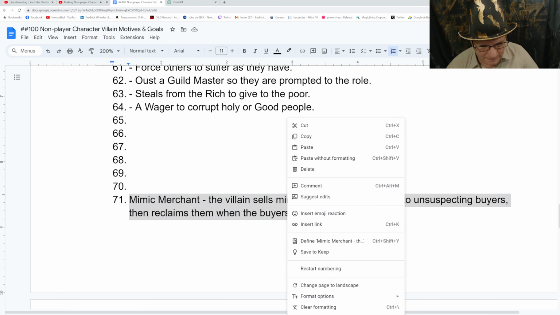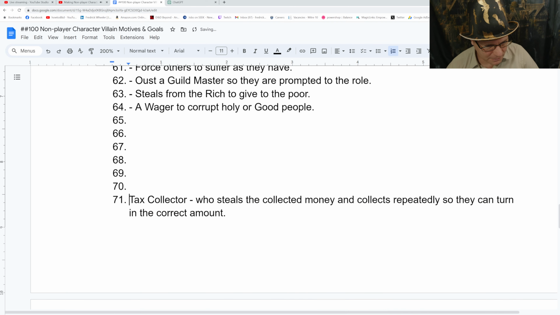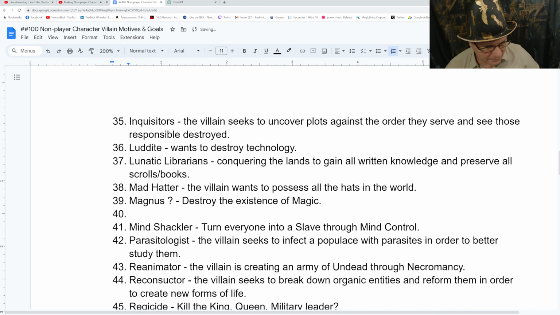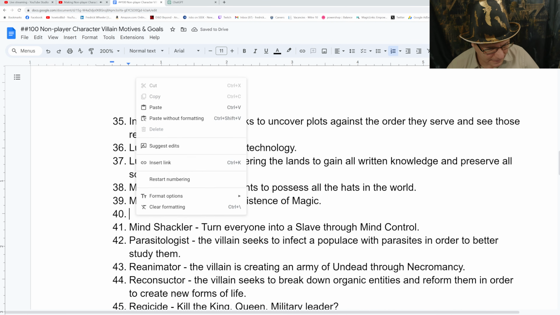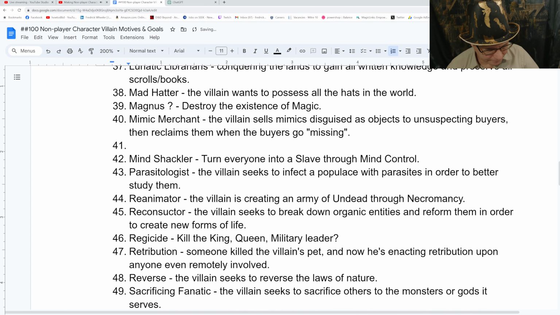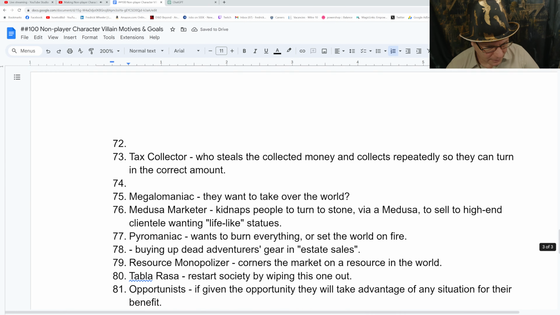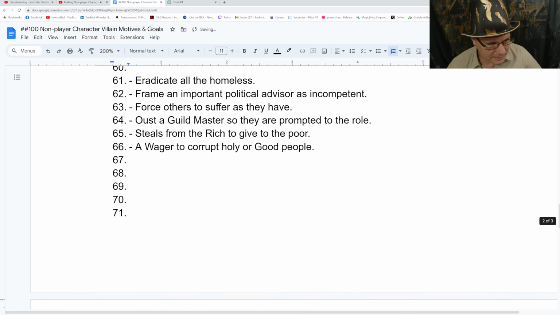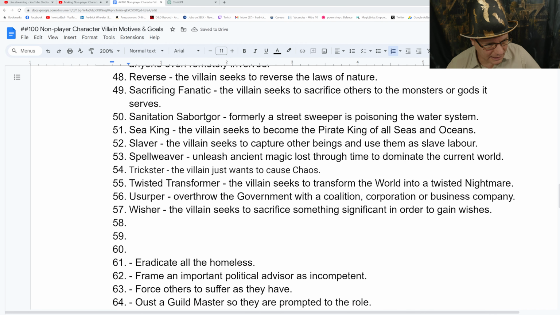So I'll grab this one. Mimic merchant, mimic. So that's going to go here. Mimic merchant. Okay, next. Tax collector. All right, so we'll grab the tax collector one. Cut. And T, tax collector, this one here.